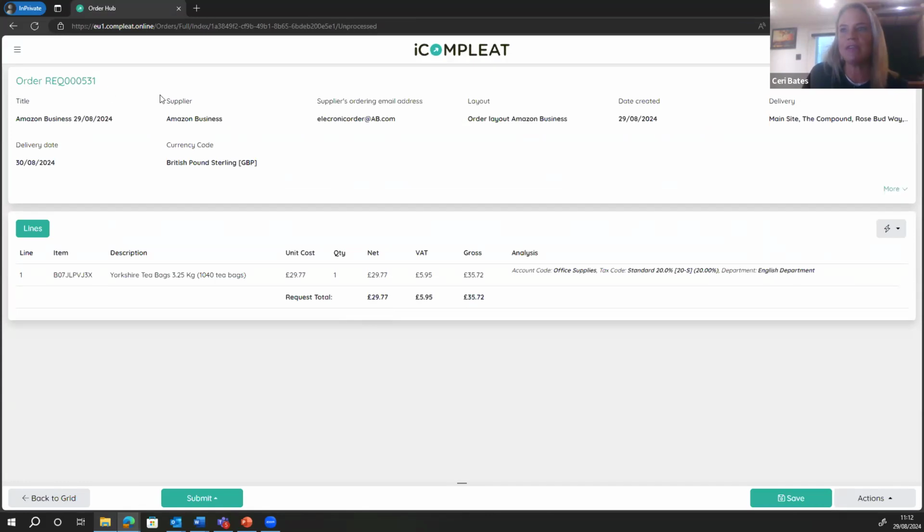As we can see, the header information has been populated for us, including all of the supplier's details with their ordering email address, the delivery site, the delivery date, and the currency code. And the line item information has been taken directly from the Amazon Business website. And what that means is there is a positive impact on the invoice to order matching rate. When we see our customers getting matching rates of up to 95% because of this functionality, there's no margin for error when people are free text adding item descriptions, for example. Errors can be made, but not in this example.